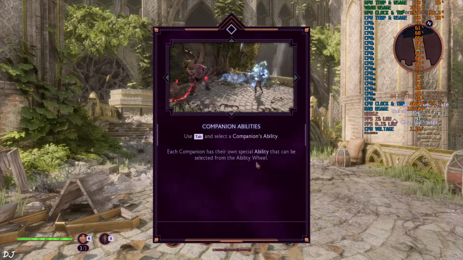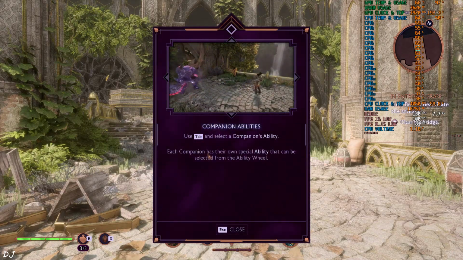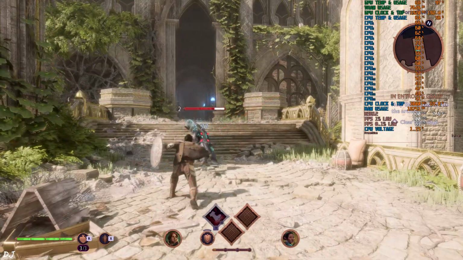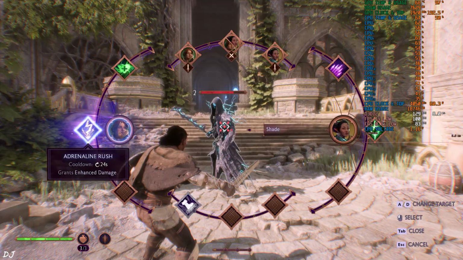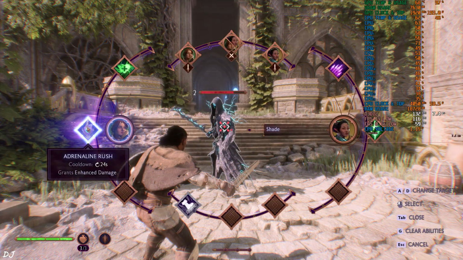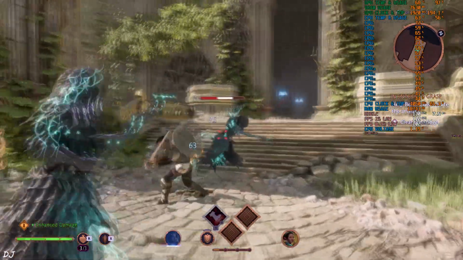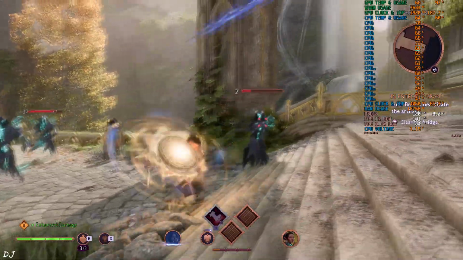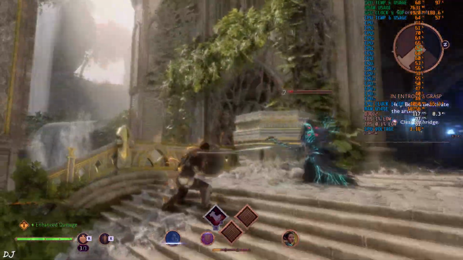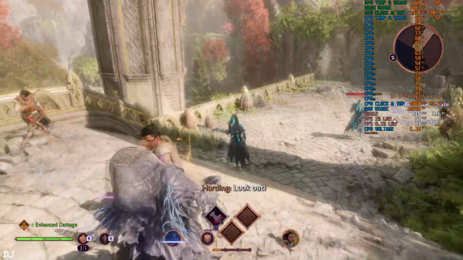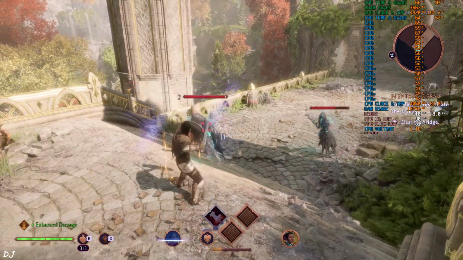Demons. I'll quickly clear the area. Use my companion's abilities. Adrenaline rush. Can even block enemy's attack. That was a parry.